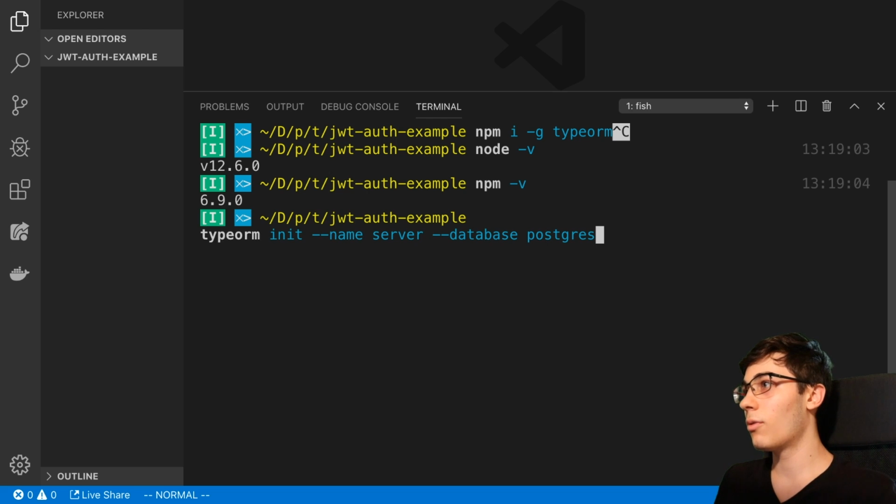And then after that, we're going to say typeorm init. So this should install this CLI so we can now run this command. I'm calling my folder or my project server. You can call it whatever you like. I'm in basically a base folder called JWT Auth example, and I'm going to create a server folder and a web folder.